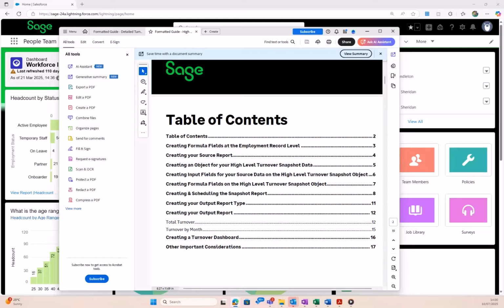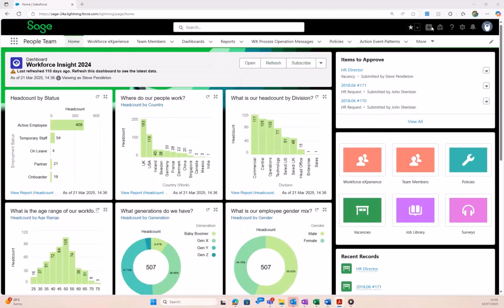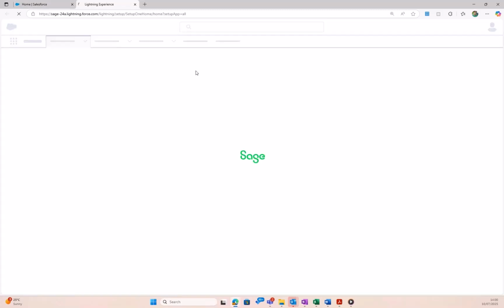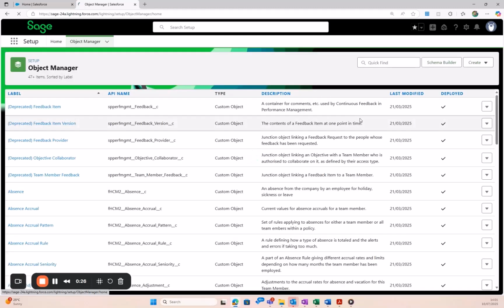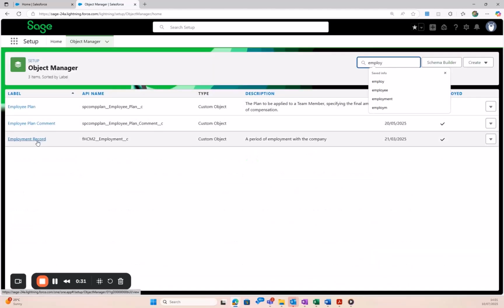So just to bring that guide to life, I'm going to look at step 1, which is creating fields at the employment record level, and this is for the high level turnover snapshot report, so this step here. So if I just go into my trial org, I'm going to go straight into setup here, and then I'm going to go to my object manager, which I can find here, and then just do a search for my employment record. And here it is. So I'm just going to click into there.